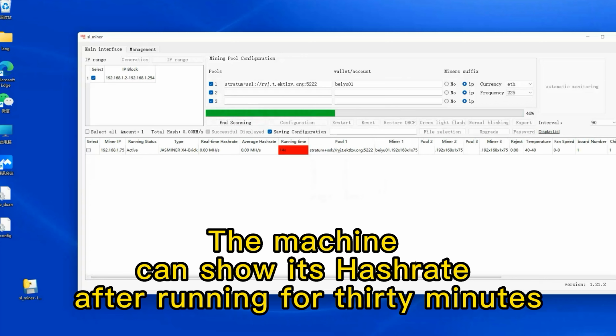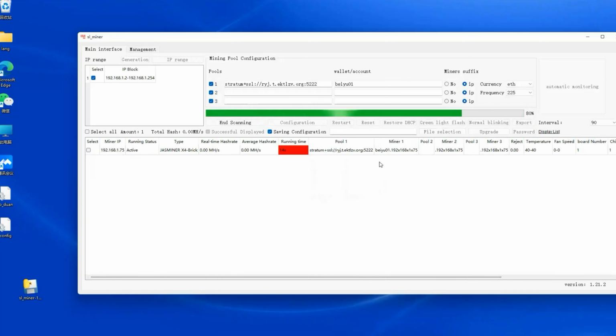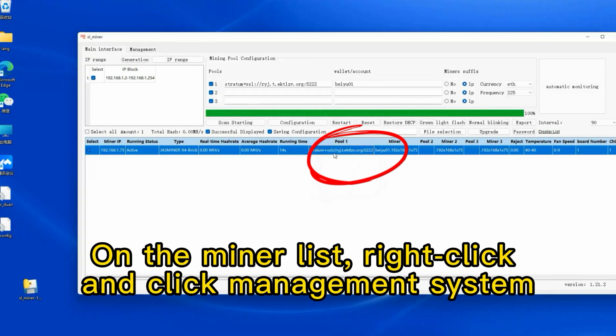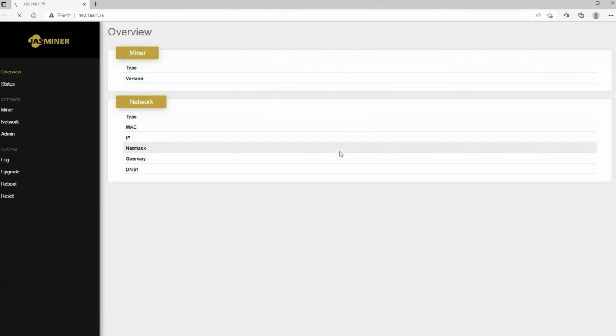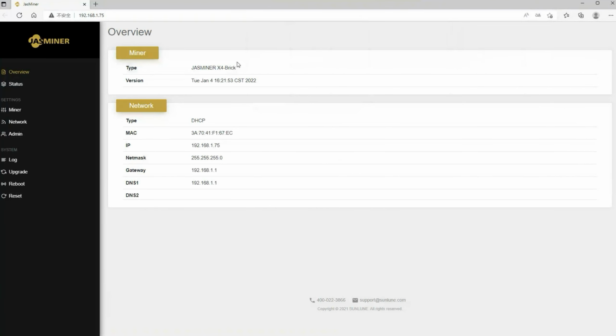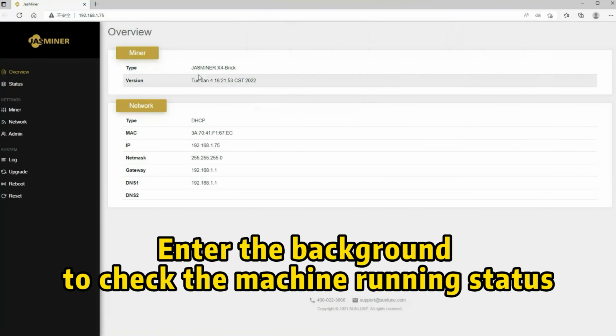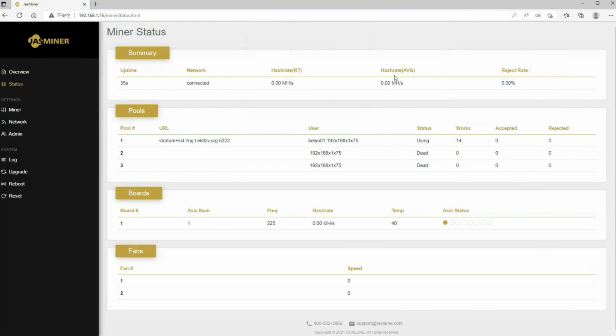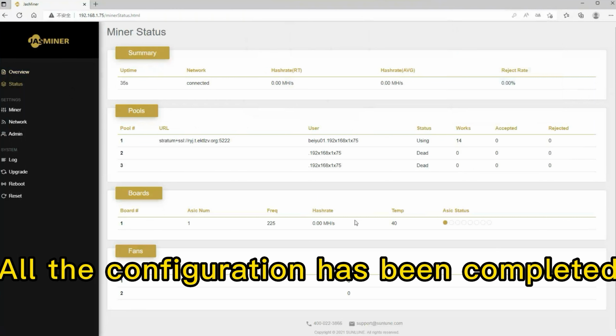The machine can show its hash rate after running for 30 minutes. On the miner list, right-click and click Management System. Enter the background to check the machine running status. All the configuration has been completed.